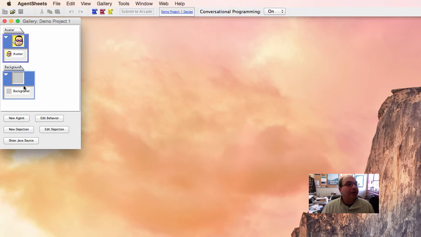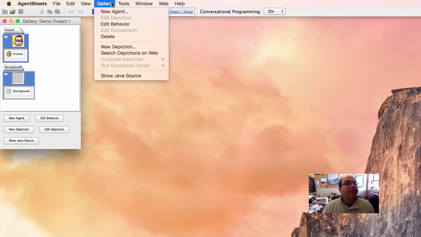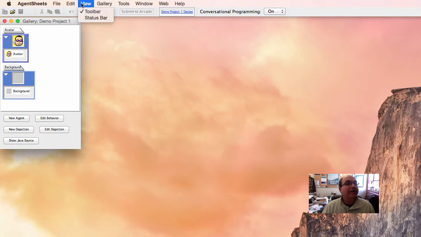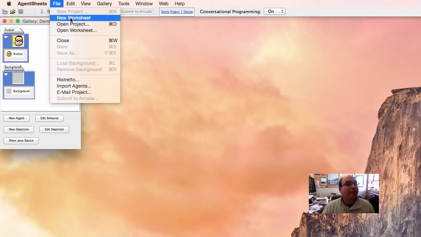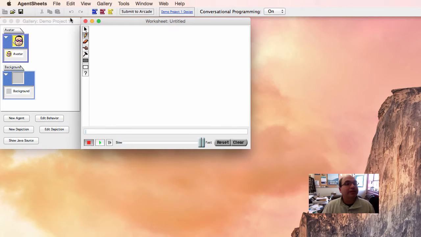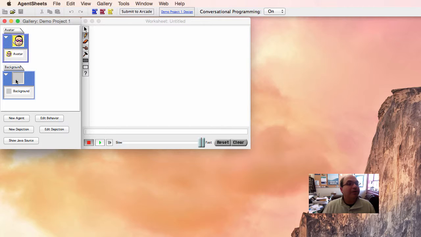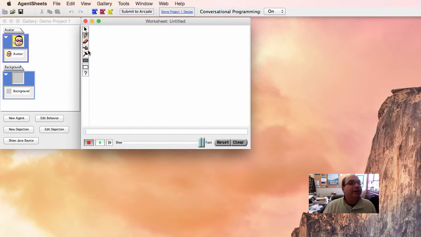Okay, so we have a background, we have an avatar. Now what we need to do is to actually start creating our game. So to do that, what we do is we build a worksheet. So here we go. This is the place where the agents are going to live. Let's grab our background. Okay, so I've selected it here, and now I go back to the worksheet, and this lets me place it someplace. Okay, so let's do that.